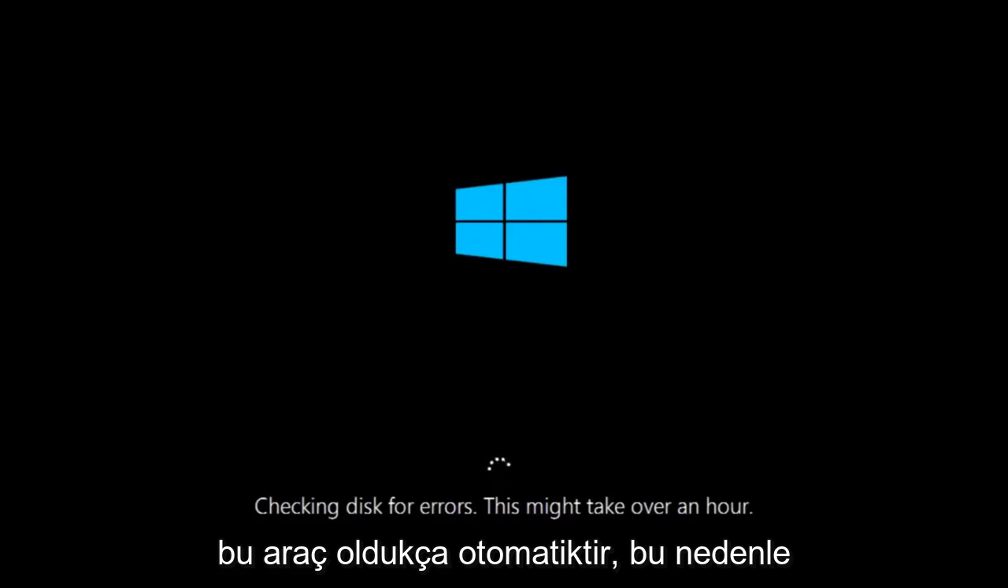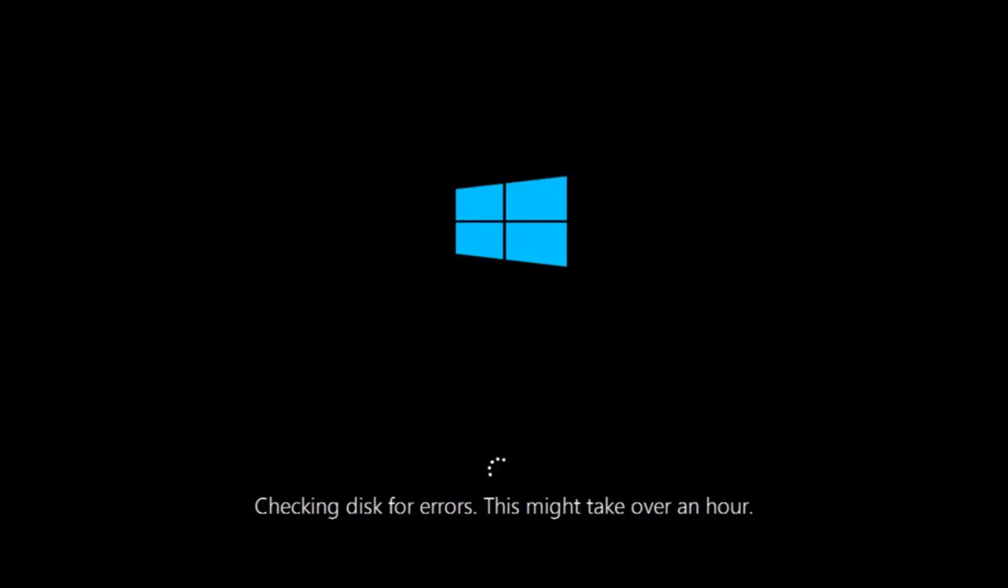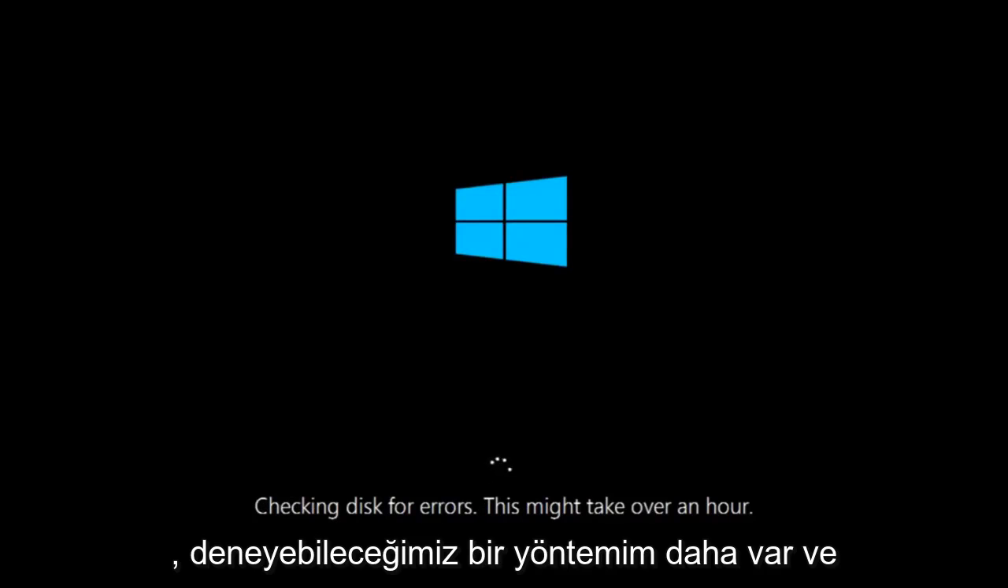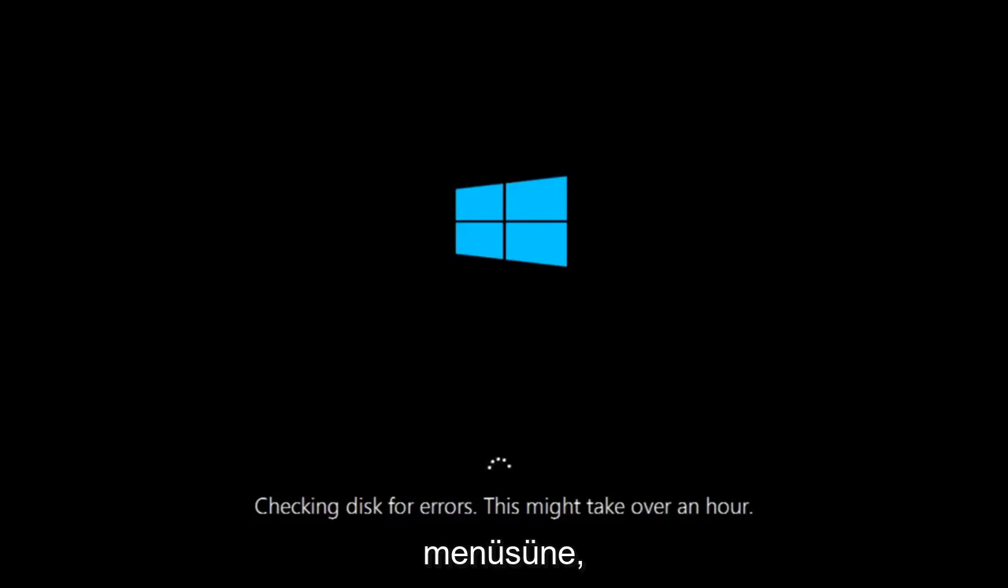It is pretty automatic, so it should take it from here for the most part. So once it's done running, just restart your computer to see if your computer is now able to boot into Windows. If it is not, I do have one more method we can try, and it will involve us going back into the troubleshooting menu, which we're going to go to right now.